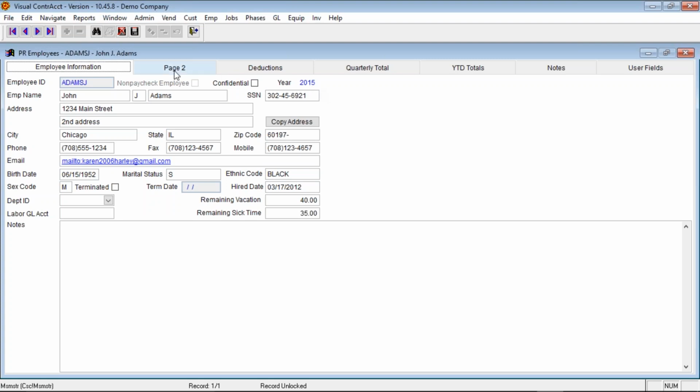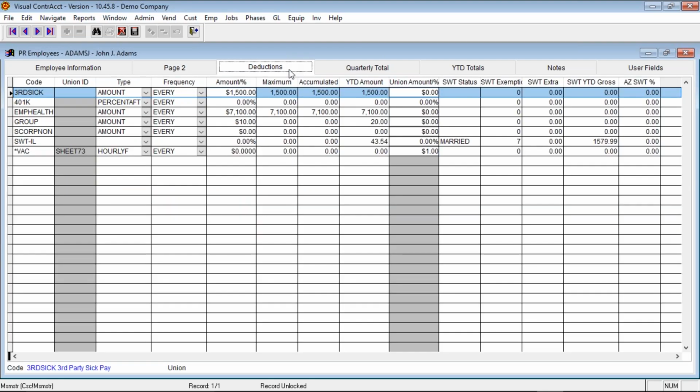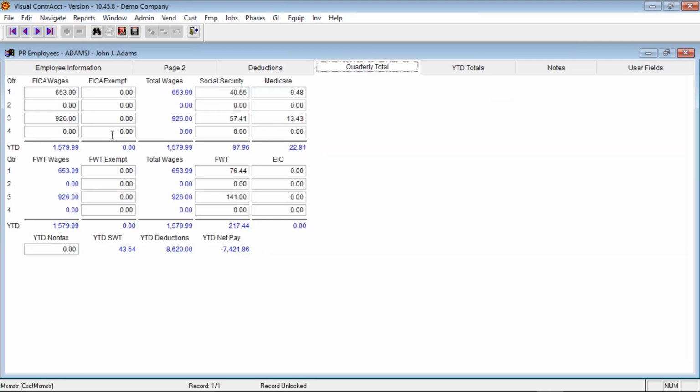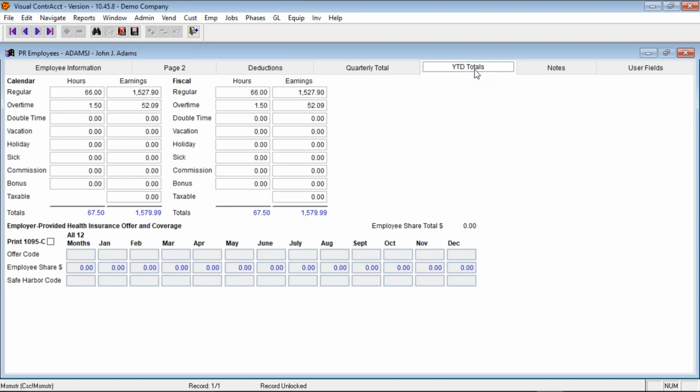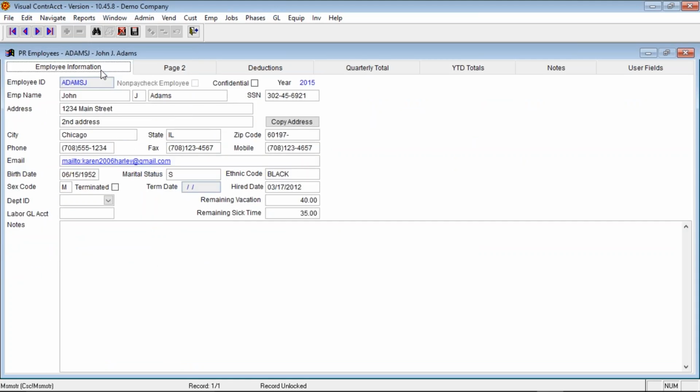So it shows you what year you're in, and then you'll be able to see what their union ID was at the time, what their pay rates were, what their deductions were at the time, their quarterly totals for that year, their year-to-date totals also for that year. So this is basically a snapshot of what their employee file was at the end of 2015.